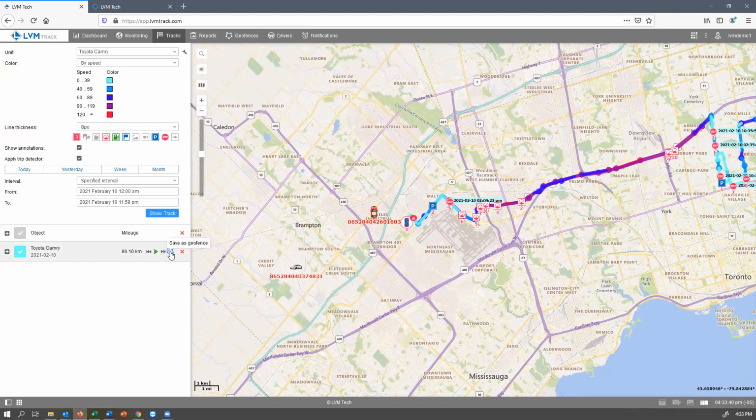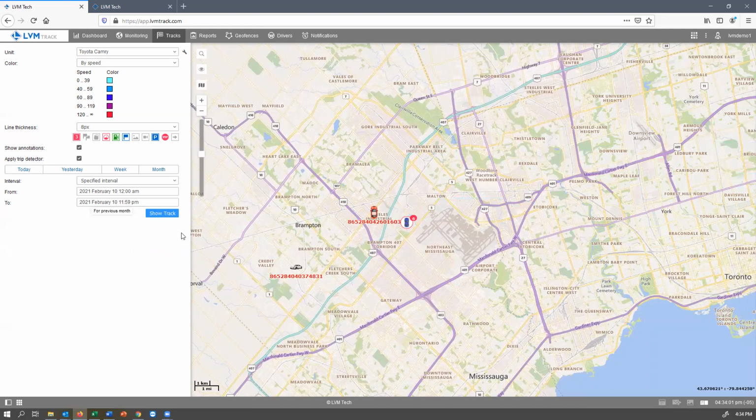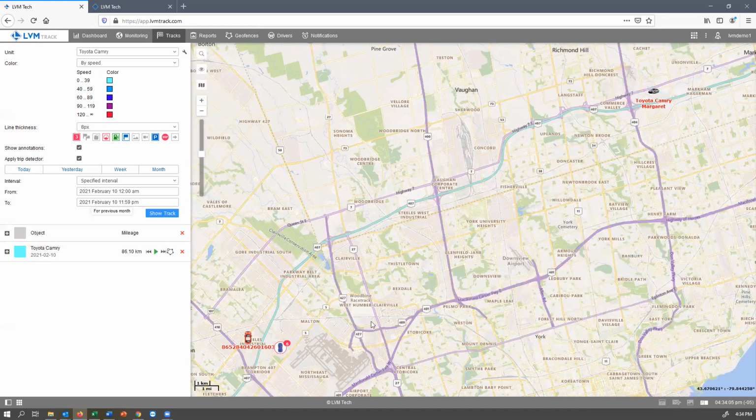So if I want to save this trip as a geofence, it's very simple. I click one button, and then I just have to name the geofence. So it could be, you know, Camry morning route. And there we go. I've saved that geofence as a route. If I want to take the track off, I can just remove it. Or I can, of course, put it back and just uncheck it and it's still there.